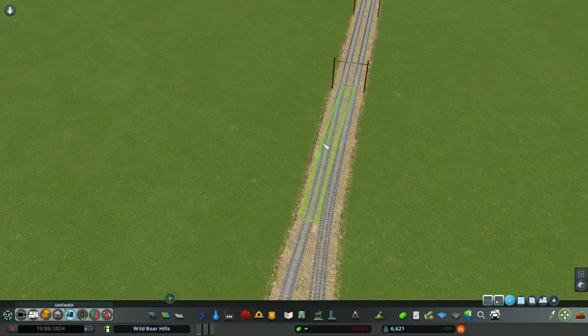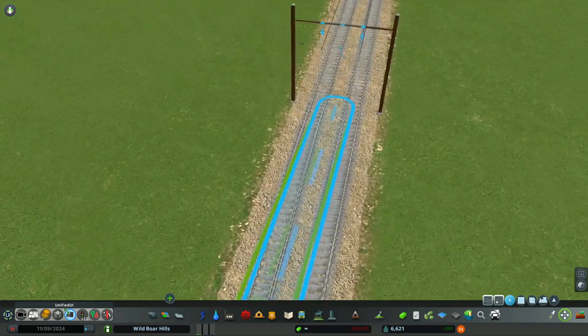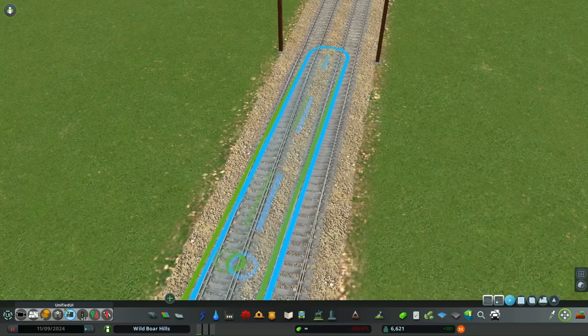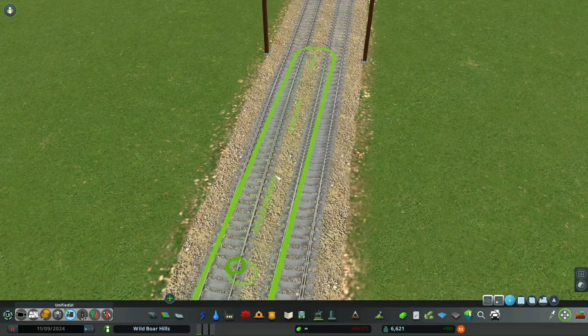Now I'm going to bend this track in place until I see that those connections are smooth. You can see the rails almost laying over one another.